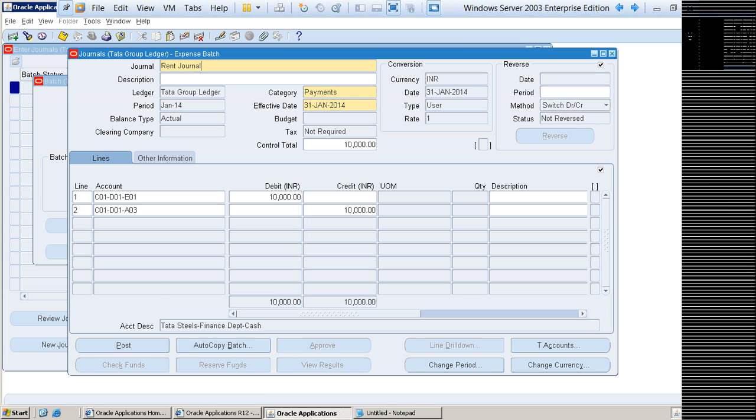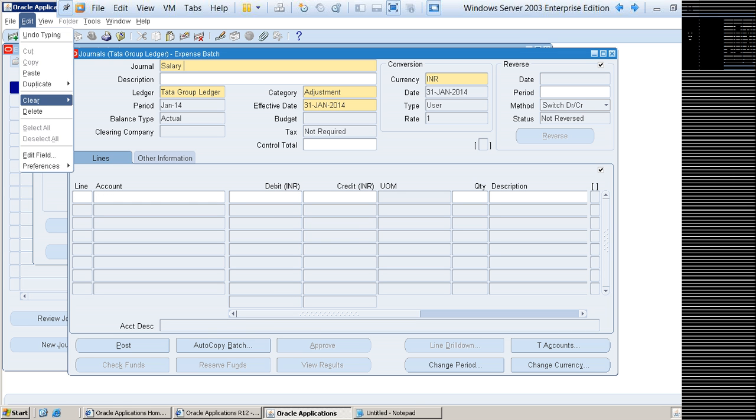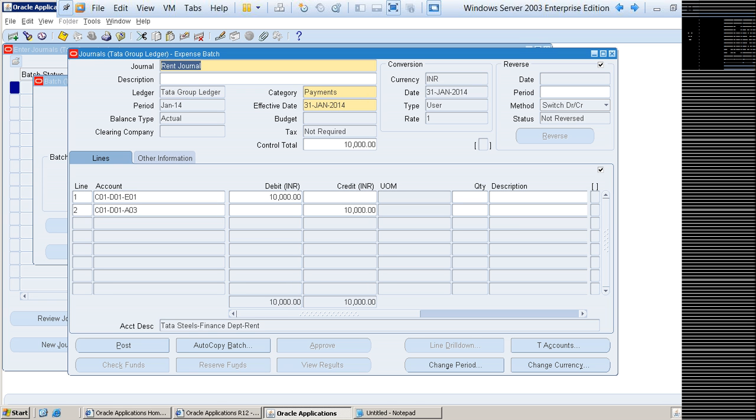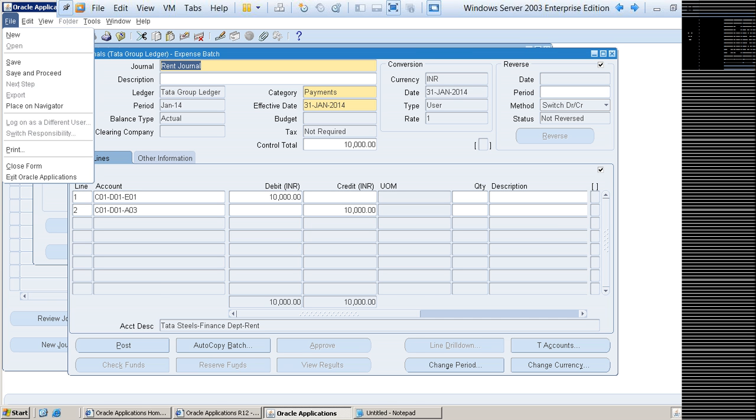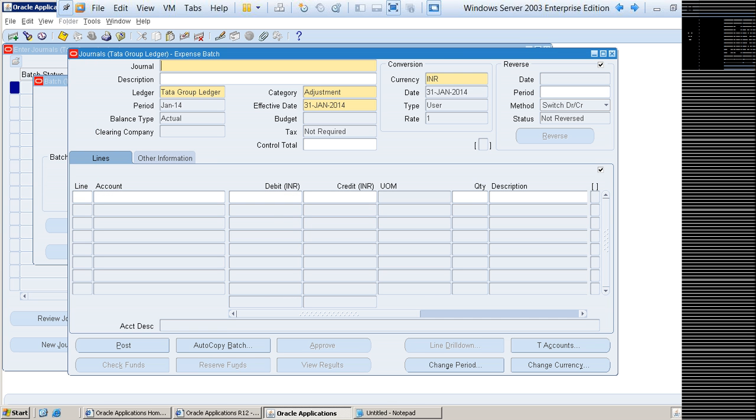So within the same expense batch, now I say down arrow, up arrow, rent journal, down arrow, salary journal, down arrow. Now I'll go and create the salary journal. You can say down arrow, or you can also say file new. File new, again up arrow, previous one. You can say file new or down arrow, both will do the same job.